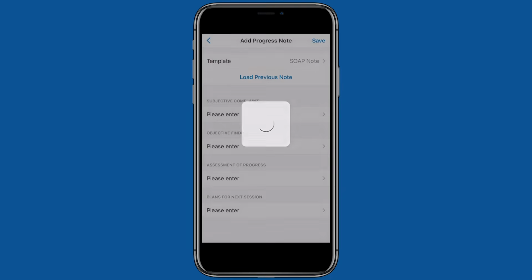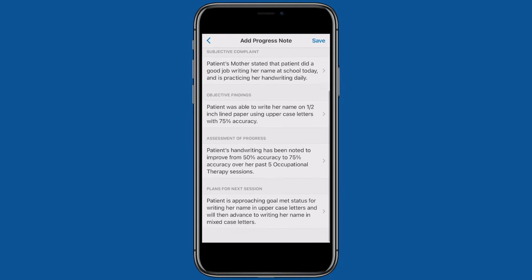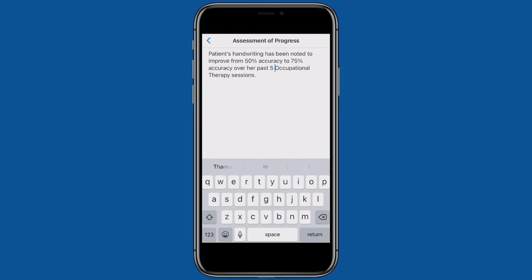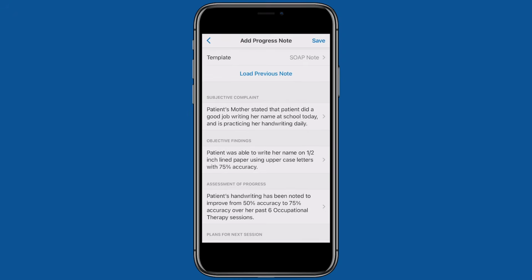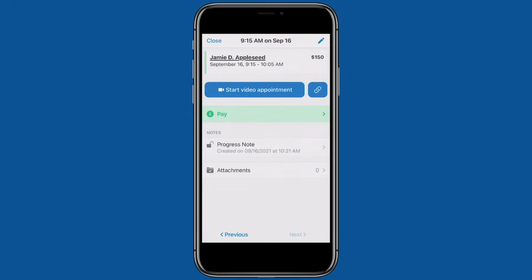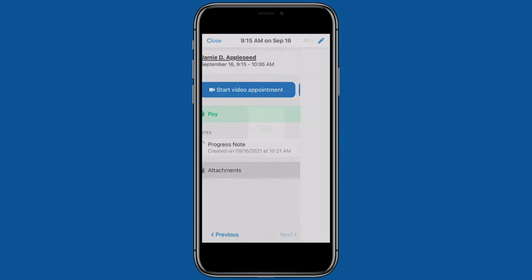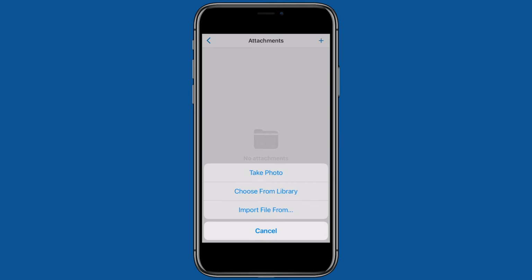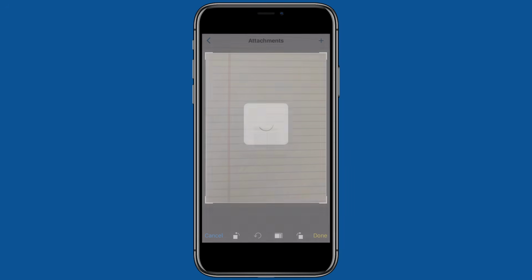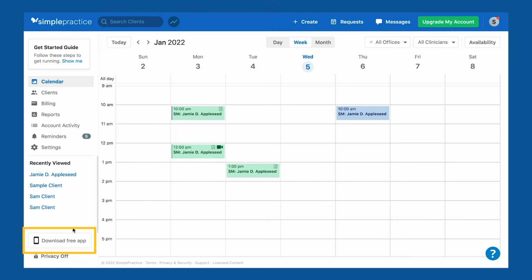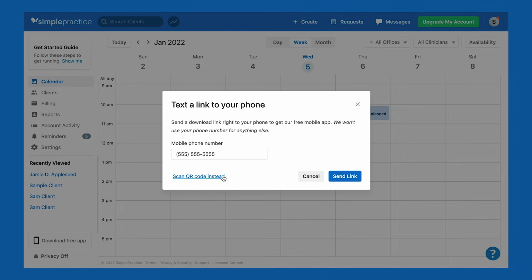With the mobile app, you can use the same time-saving features on your progress notes, like clicking Load Previous Note, and simply update what you need. Some customers use the dictation option if their phone software offers one. You can also add photos as attachments to notes, so you can store handwritten worksheets, home environment setup, etc. The SimplePractice mobile app is the highest rated practice management app, so I highly recommend trying it out.